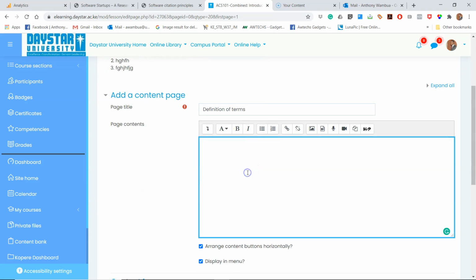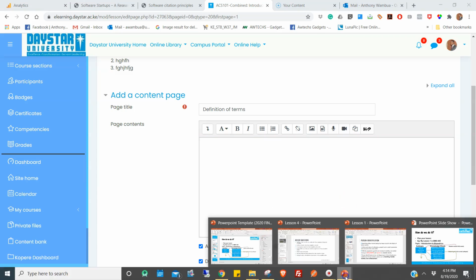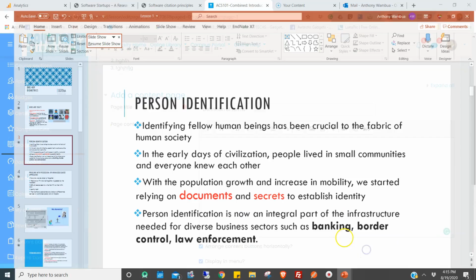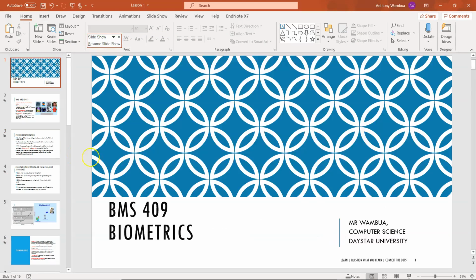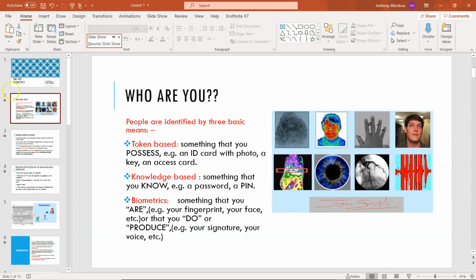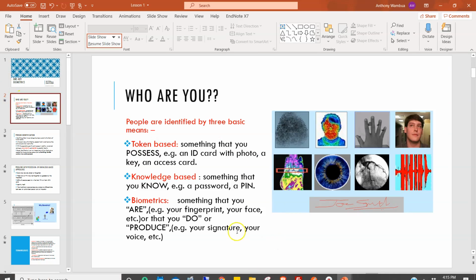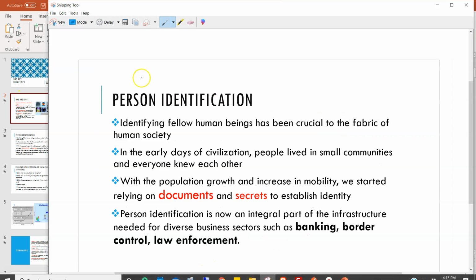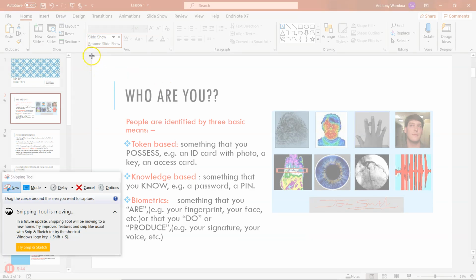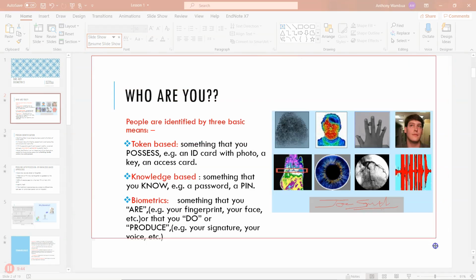That's the subtopic. On the content, you can get your notes and paste them here. That's one of the options that you have. Just copy, paste here, or get your PowerPoint. You can go to your PowerPoint, and for example, if this is the slide that has the content for that particular subtopic, I'll click on it and then use the snipping tool to get this screenshot.